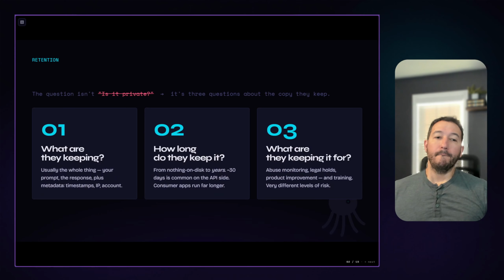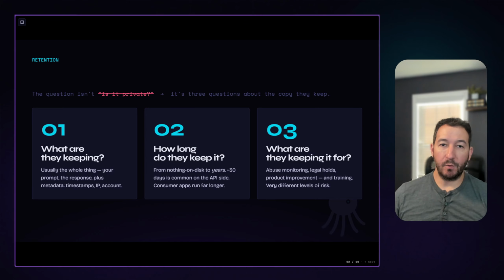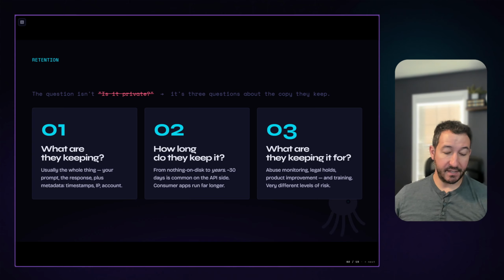I think the best way to get started is with the word retention. So there are three things to keep in mind when we're talking about data retention. First, what are they keeping? A lot of times this includes the whole thing. This is what you're sending to the models, what the models are sending to you, along with all of the metadata. And metadata is effectively just information about your data.